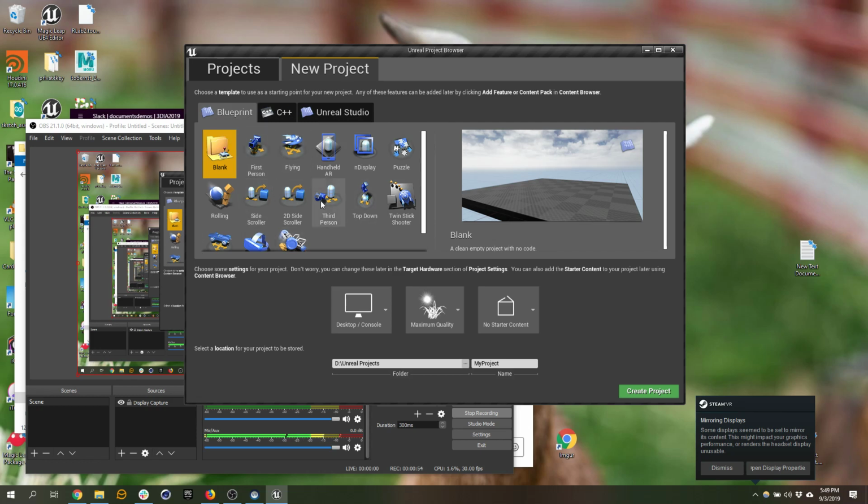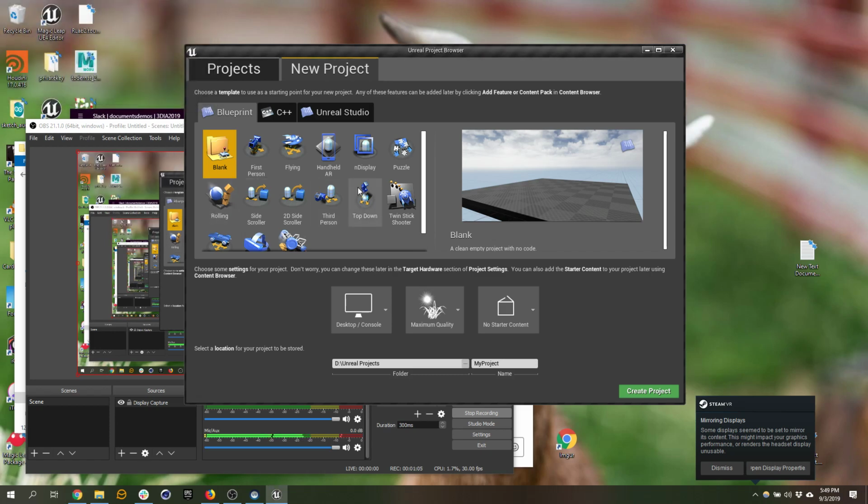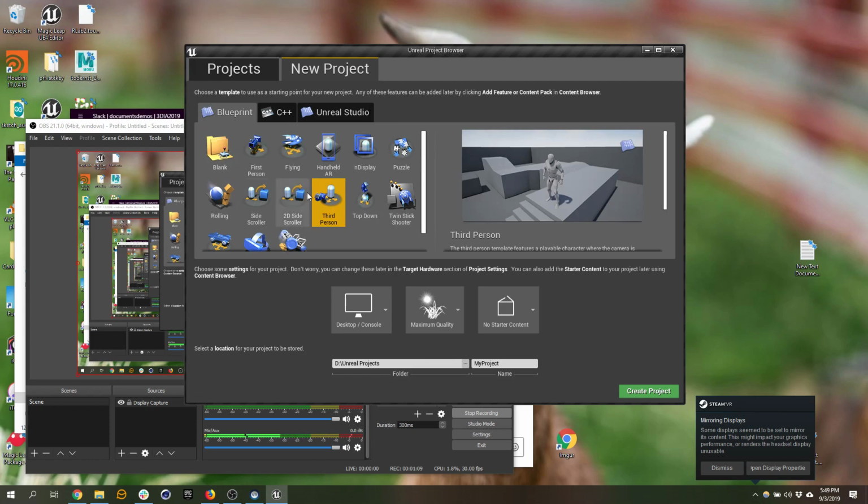I'm not going to worry about any of these templates. Play around with these templates. They're all really cool. Like, you have a flying template, a third-person template. These are all fully featured, and you can actually make real games using them. In fact, you know what? I will use a template. I'll use third person. It'll be fun.